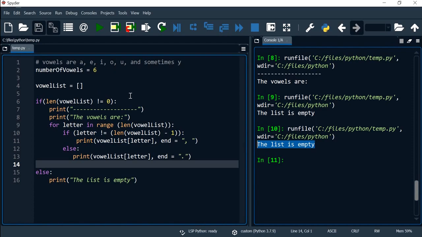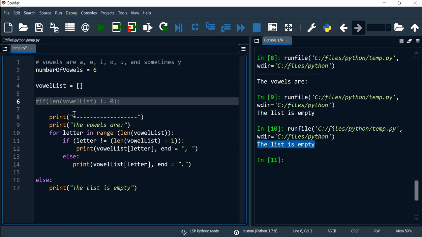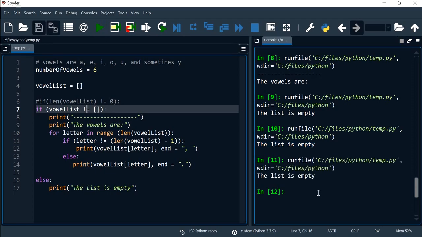So that's one method. Another one is, so what I'll do is I'll comment this out so you can see the different ways. Another one is to simply just do if vowel list is not equal to an empty list. Okay, and I forgot the colon there. Now if you were checking if it is empty, then the condition will be equal to, but I'm checking if it is not empty. So this works also as expected.